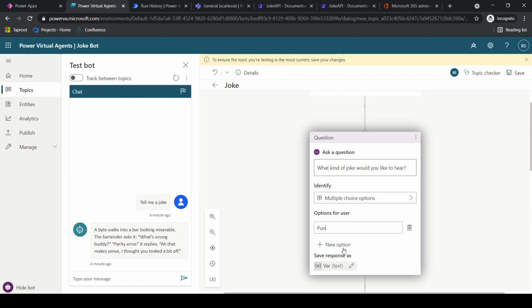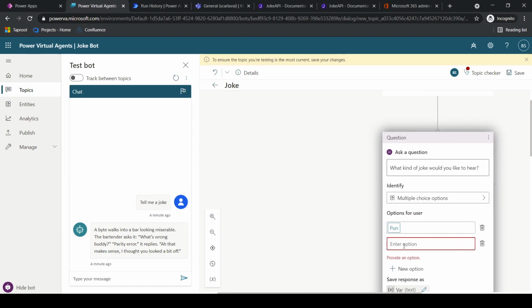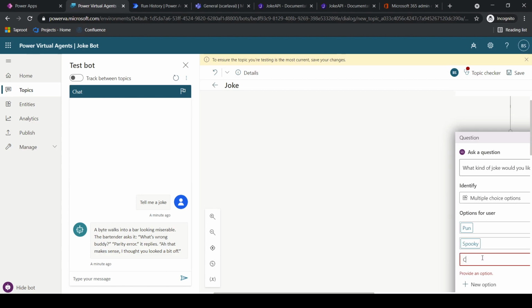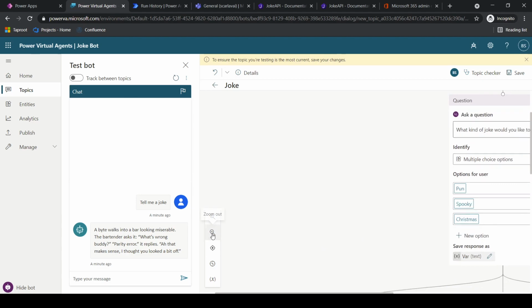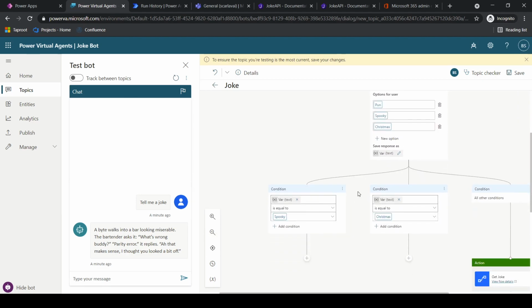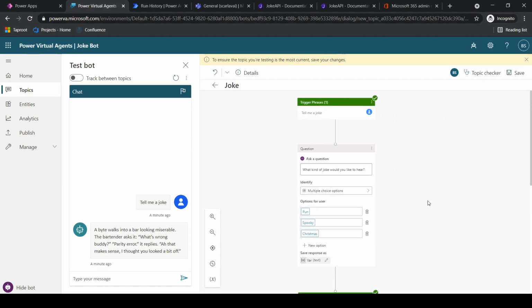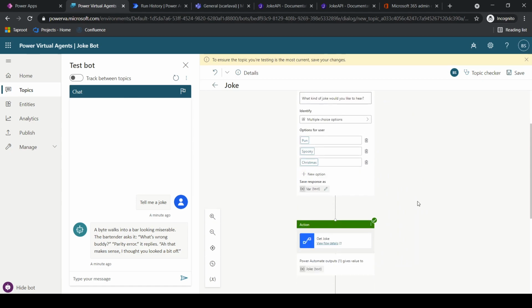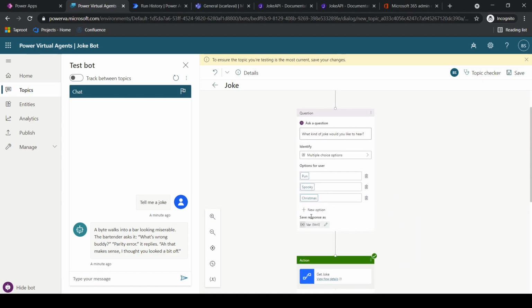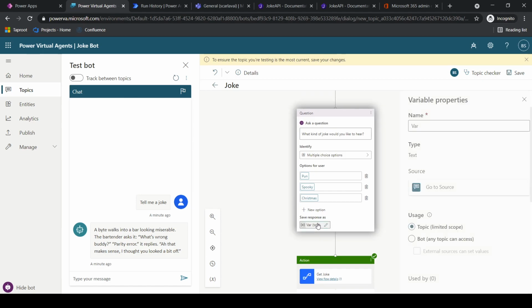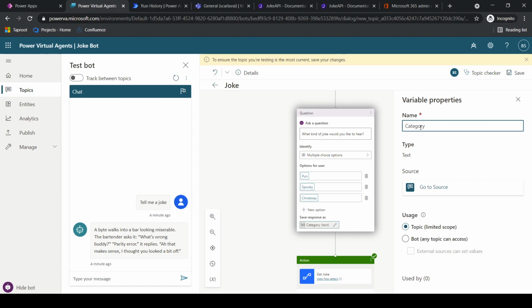So it has a pun category. There's a spooky one. And Christmas jokes. And so what this does is automatically add conditions for each one, but ours is going to be dynamic. So we can go ahead and delete these conditions. And then last thing we want to do, so this is going to save the response. By default, it calls it var. We'll just change it to category, be more specific.